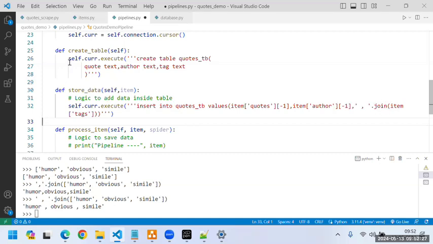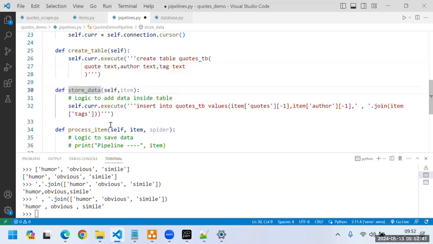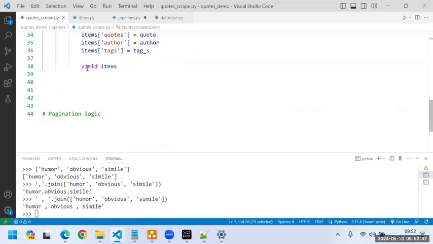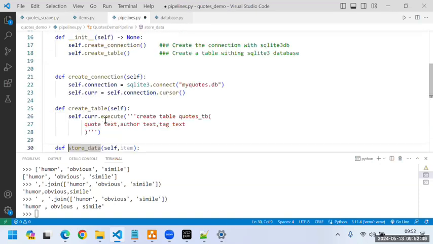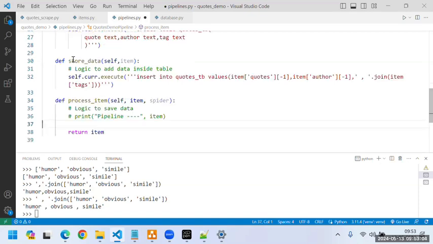table that we have created in SQLite database. Now this store data, how and when it will be called? If you remember the point that I raised earlier, whenever you perform the yield items over here, it will give a call to this class, and within which it will give a call to process item. It will give call to process item to you. So you have to explicitly mention this function that we have created over here, store data over here.